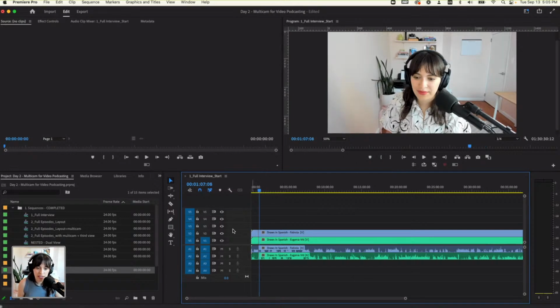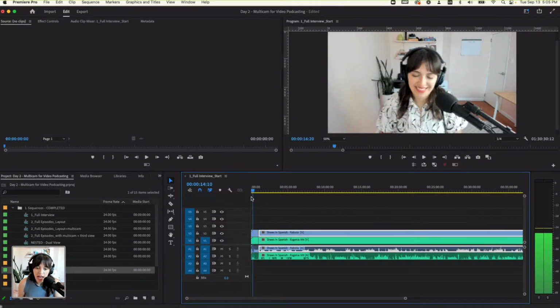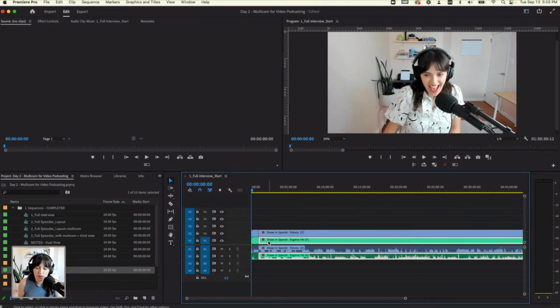You want to line up in a sequence your host file, or the first camera, and the guest camera, or the second person, right? I'm saying host and guest because that's my example, but maybe you have a co-host. So then you have those two cameras. But the point is, you want to have both of the videos on the sequence starting at the same exact time, right?